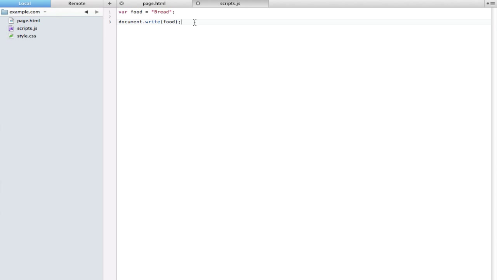Now there are three different types of variables that we can create. The first one is a string variable, like what we just did. And a string is just a collection of letters and numbers. So if I type var item and set that to bike, now we just created a string variable item which is equal to bike.